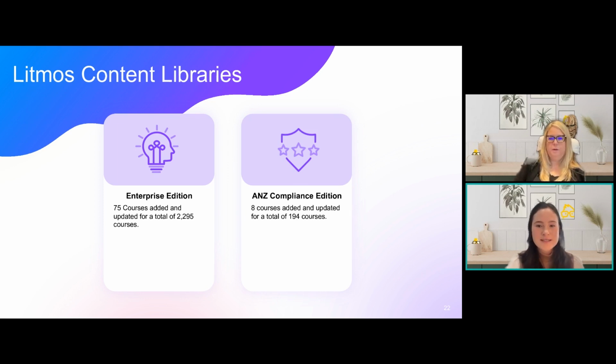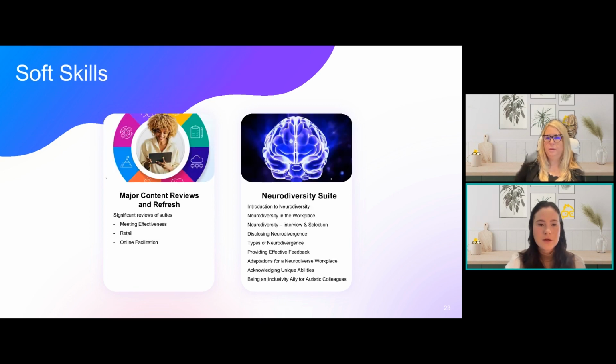Within our ANZ Compliance Edition, we have added 8 new courses this release for a grand total of 194 courses. We have also refreshed some courses in the soft skills area. So we aim to keep our courses up to date with current information, but also giving it a look and feel that's going to be optimal to your learners for both learner outcomes and experience. Some refreshed content topics that we have included in this release include meeting effectiveness, retail, and online facilitation.